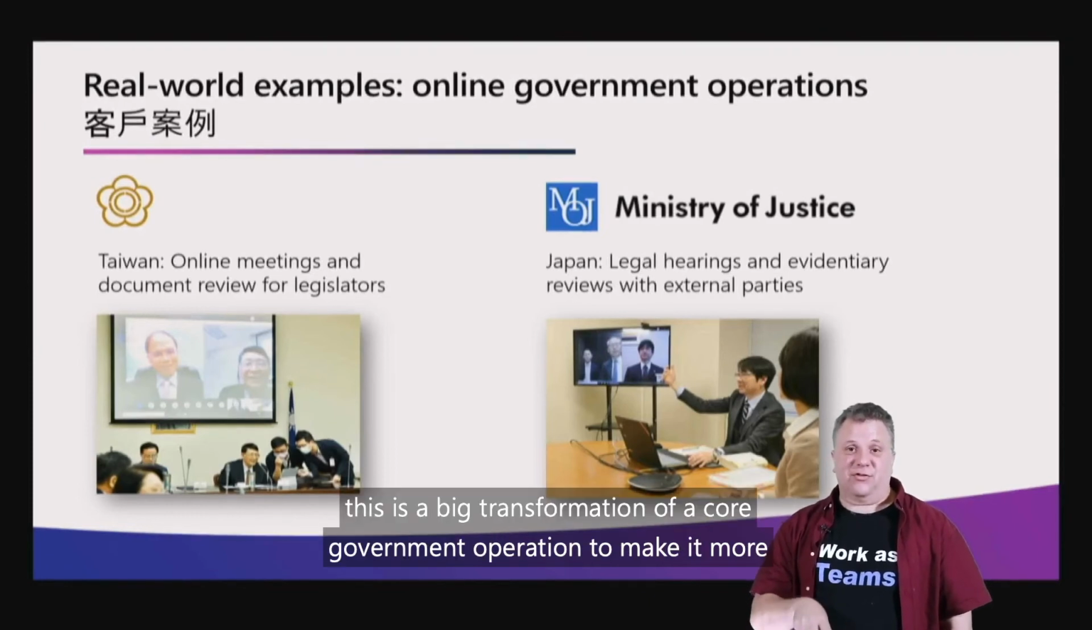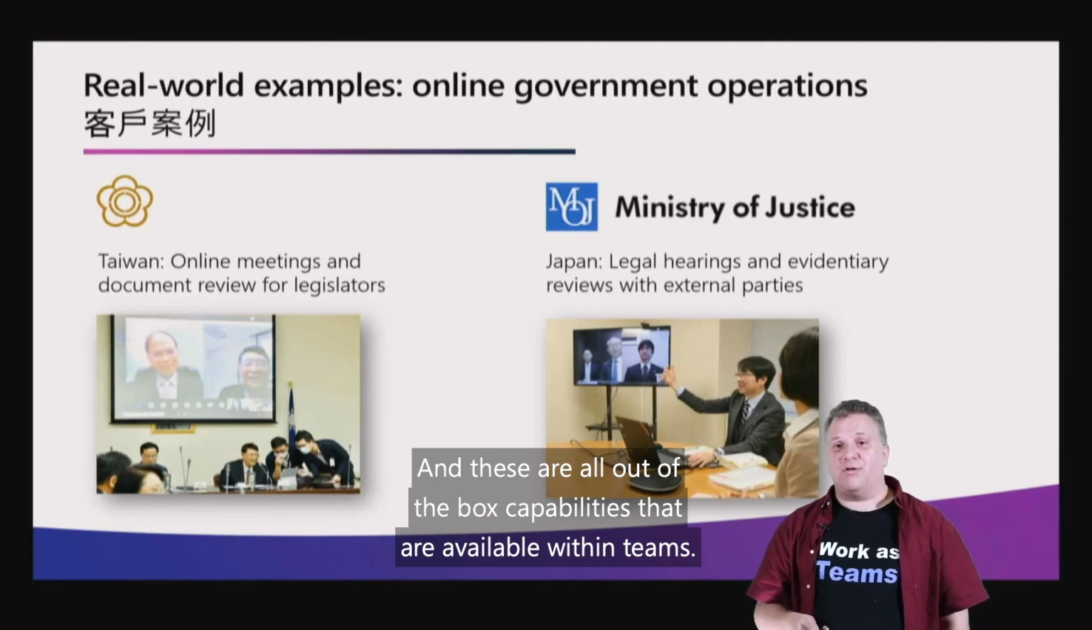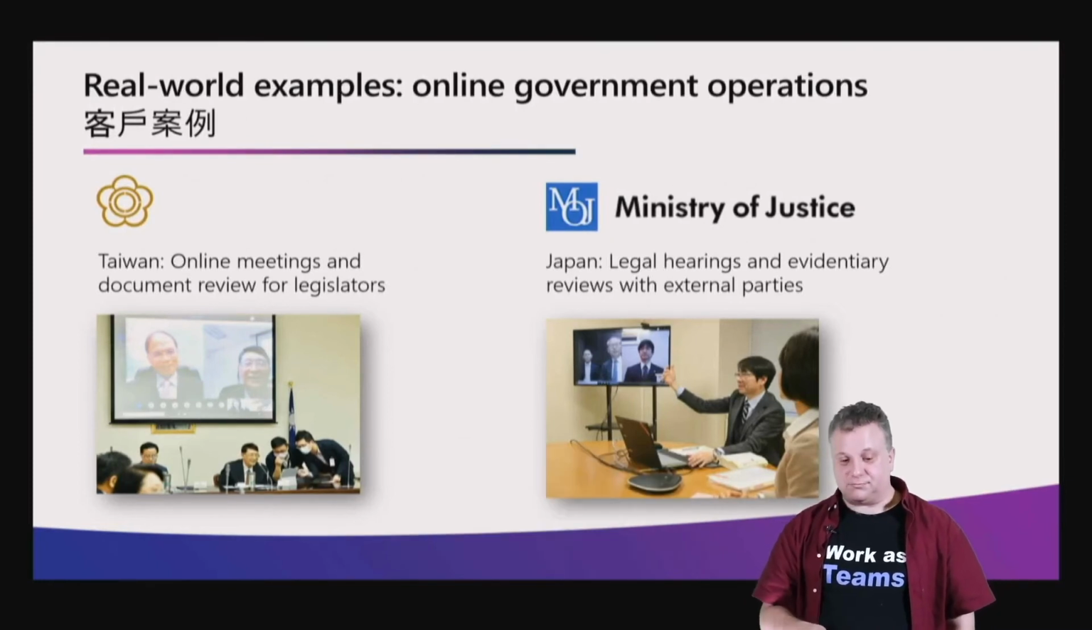This is fundamental. This is a big transformation of a core government operation to make it more effective and more accountable for citizens. And these are all out-of-the-box capabilities that are available within Teams.